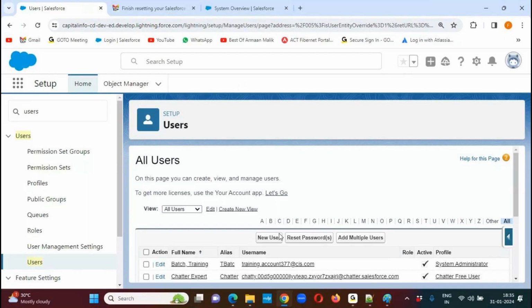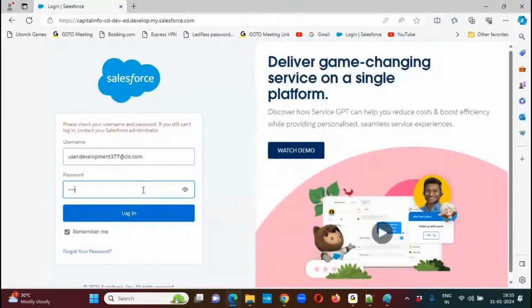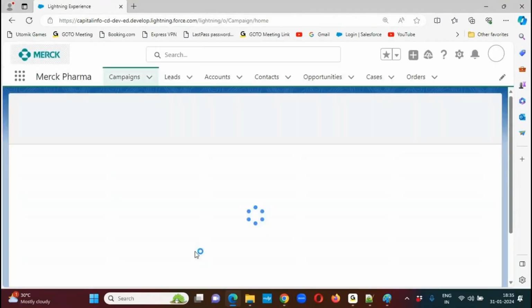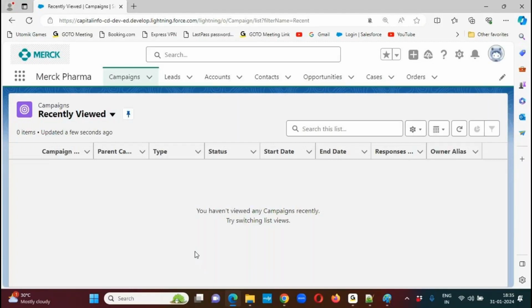Now, from now onwards, Ramesh can log in to that user account. Let me give that same password. Now Ramesh can log in to the account. He can access the features. He can work on the project from there onwards as usual. Okay, this is the functionality of deactivation and reactivation of the user.